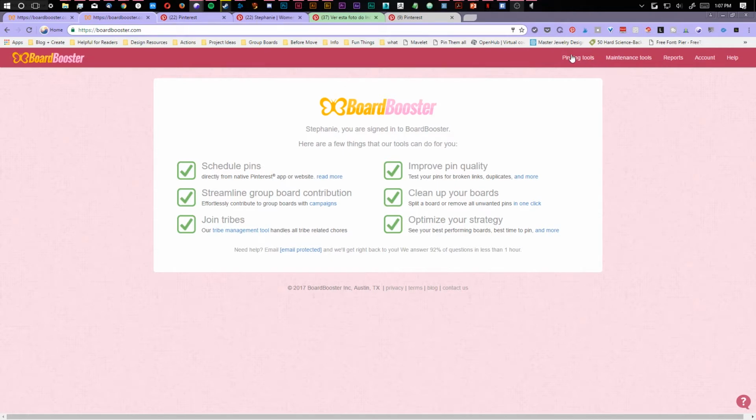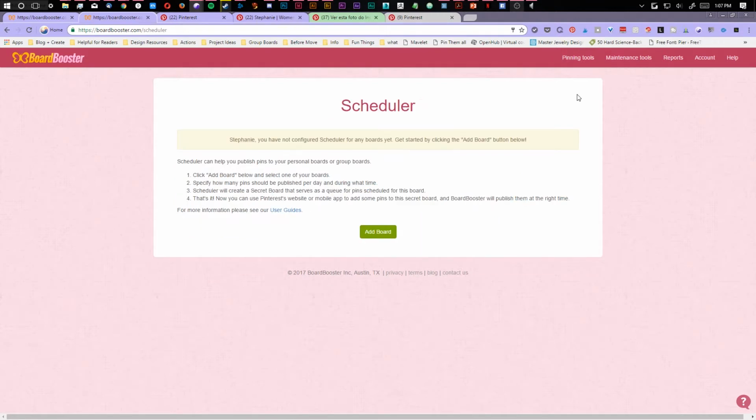Now, the first thing you're going to do is go over here where it says pinning tools, and let's go ahead and look at the scheduler first. This is the basic, easy way to get started with BoardBooster. So this is telling us that we don't have any boards set up yet, and it also tells us how to actually set up these boards.